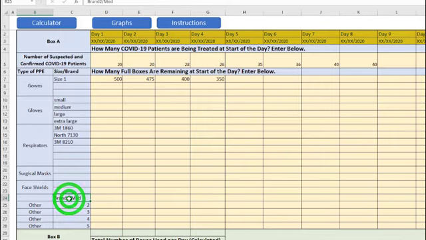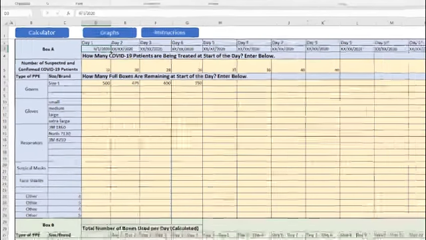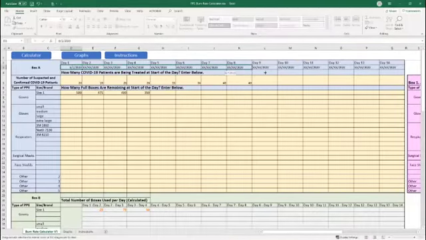The top of box A is where you'll enter the dates you're tracking inventory. You can enter the first day and drag the bottom corner of that cell to the right to auto-populate future days.